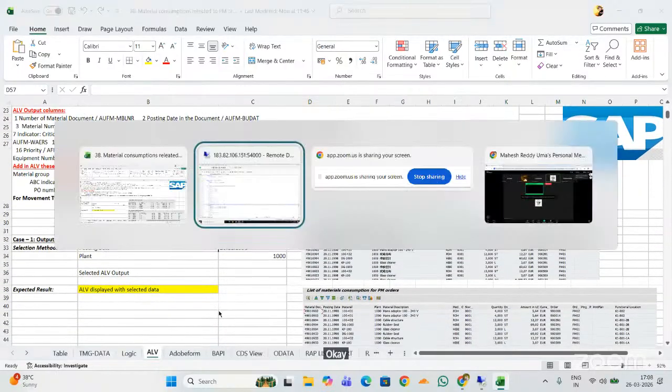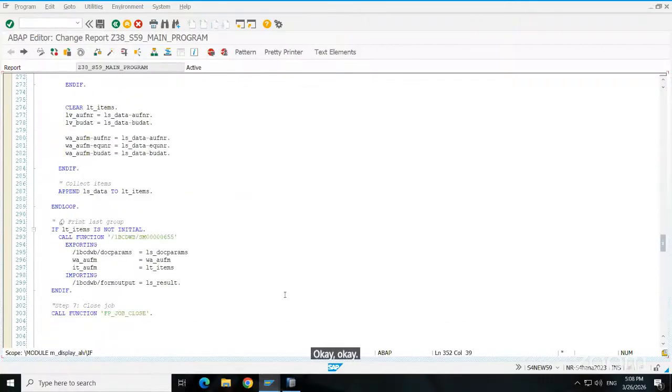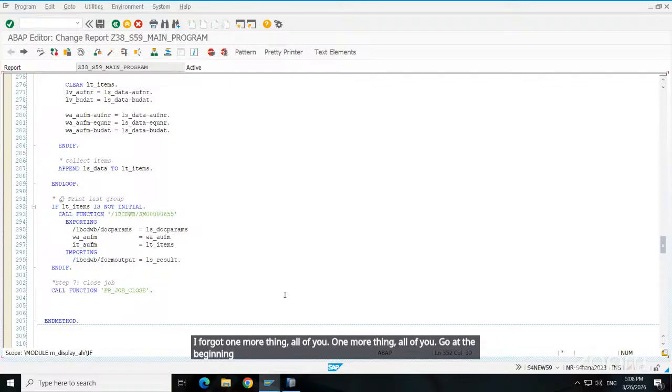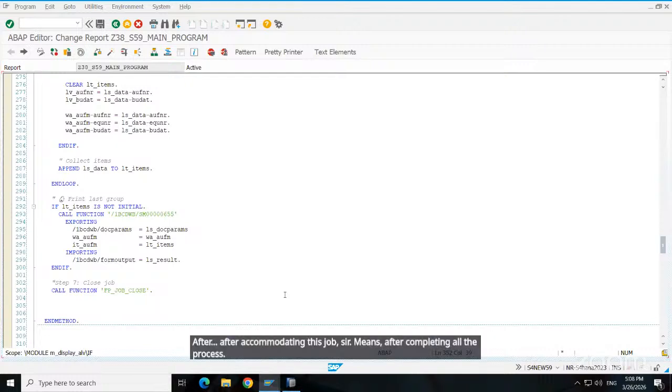Okay. Go to the Adobe form code. I forgot one more thing, all of you. At the end, you should clear all the internal tables and free the memory space, free internal tables, after completing all the processes. Yes, I can show my screen quickly.